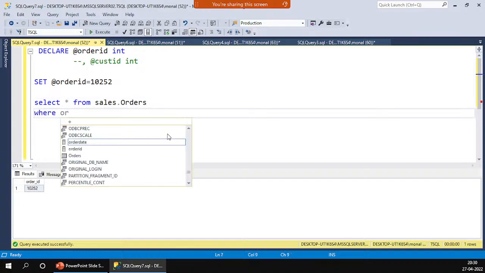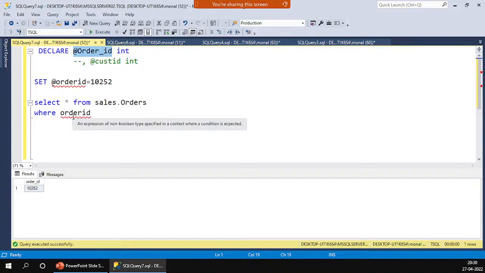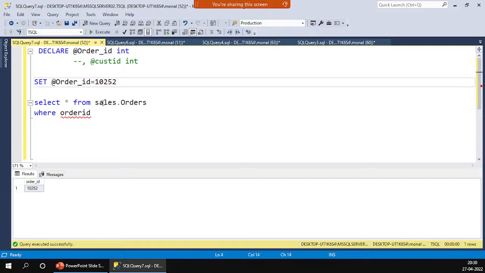WHERE OrderID. See, this variable contains the order ID. You can give any name instead of the OrderID keyword. You can give OD_ID or Order_ID, but you should mention the @ symbol. It's not necessary to give the same name as the column name. To distinguish between the variable name and the column name, I have kept the variable as @Order_ID.